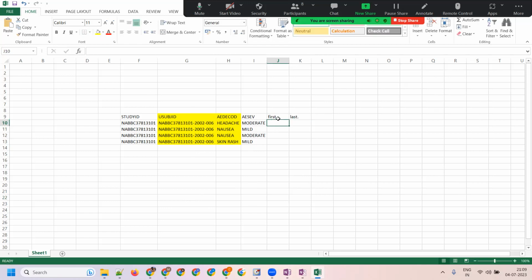Ajay, now you tell me what is the first dot for this? 1. What is the last dot for this record? 1. What is the first dot for nausea? 1. Last dot? 0. Then? 0. 1. Then? 1. 1. Where is your data now? If last dot is equal to 1, is this your data? Got it. Yes, sir. Excel is our friend always.